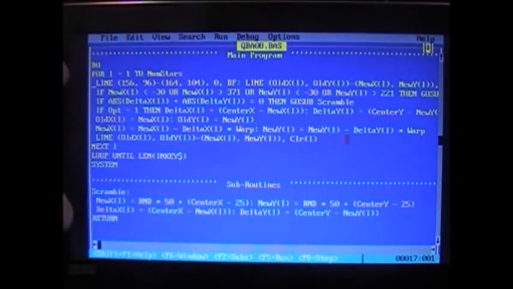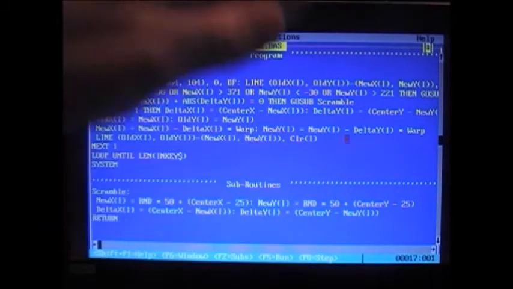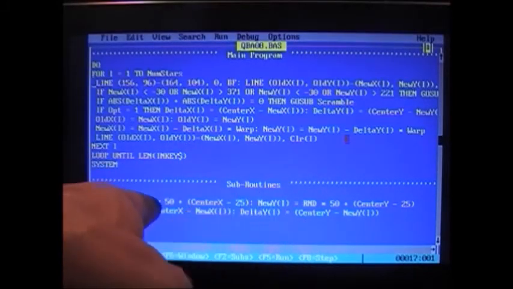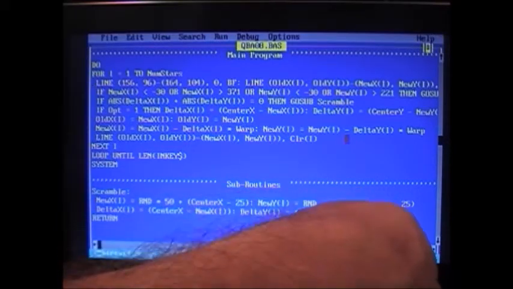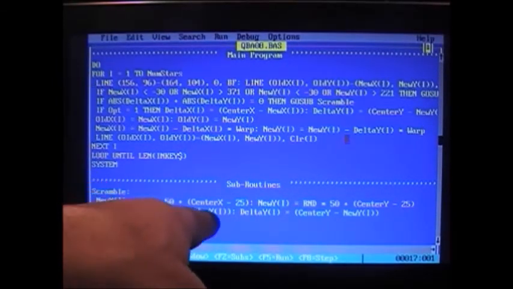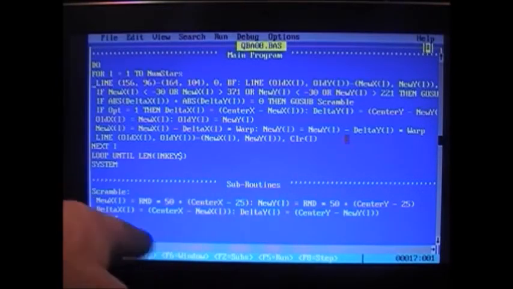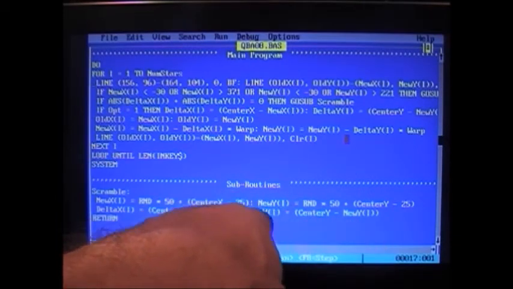So if it's off the screen this way, that way, any which way, or even diagonal, then it will go sub to scramble, which generates a new random X position and a new random Y position. So it's random times 50 plus the center minus 25. Same with Y, random times 50 plus the center minus 25. Now the delta X, that's the change in X. It takes the center, subtracts the new X position, which we just calculated. That gives us our delta X. Same with delta Y. It takes the center Y, subtracts the new Y, and that's our new delta.